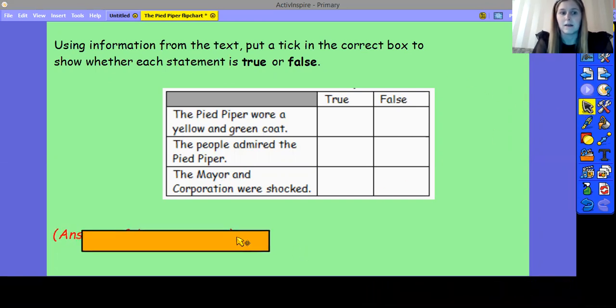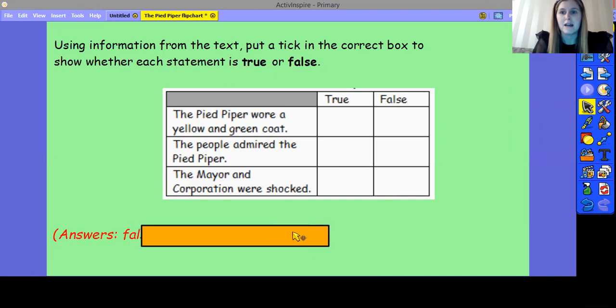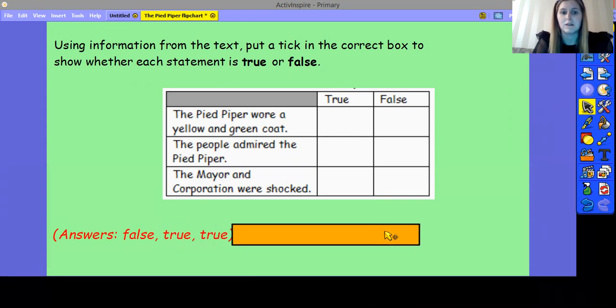So here's the answer. The first statement was false. The second statement was true. And the third statement was also true. Well done if you got that as your answer.